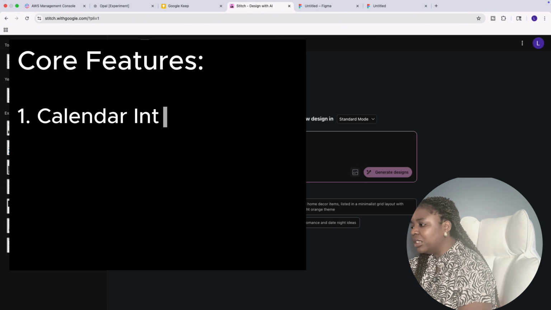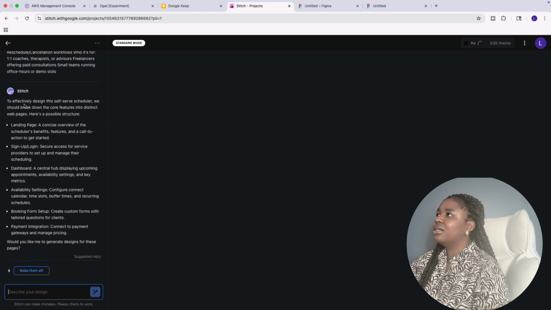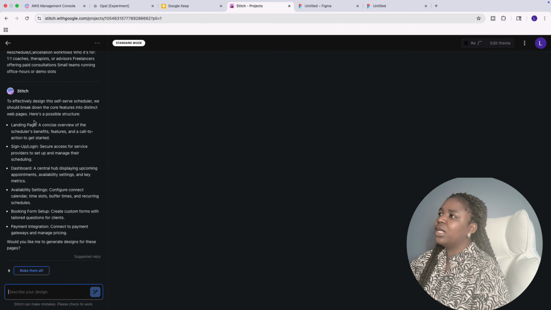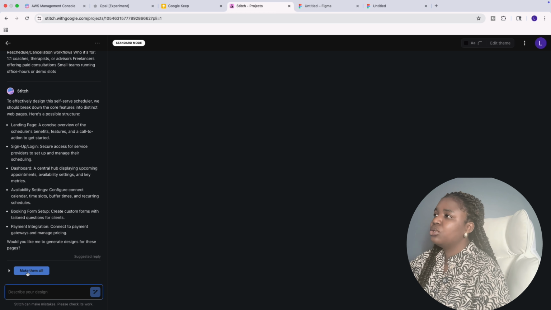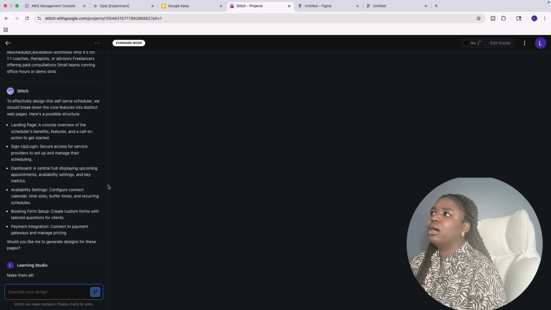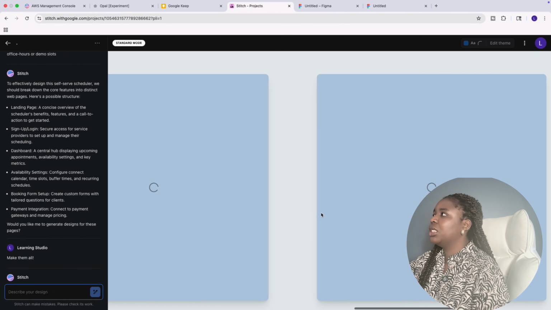This time around, maybe instead of a mobile app, I'm going to go with a web application. As you can see, it's told us that to effectively design this self-serve scheduler, we should break down the core features into distinct web pages. It's given us about 6 different pages. So if I say make them all, then we are expecting to see about 6 different screens or pages on here, which is super cool.